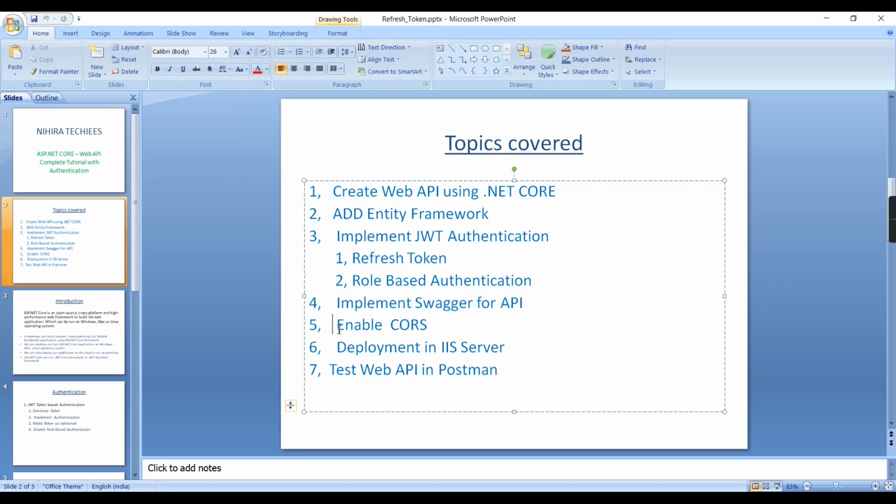Okay, fine. Now we are going to enable the CORS. The CORS means what? CORS is cross-origin resource sharing. If you are not enabling CORS in your application, when you are trying to consume your service in some other application, it's not allowed to access. So we have to enable the CORS.